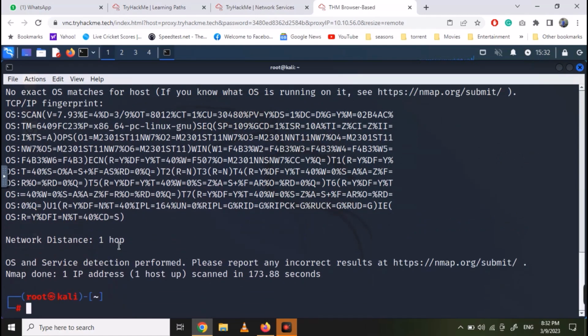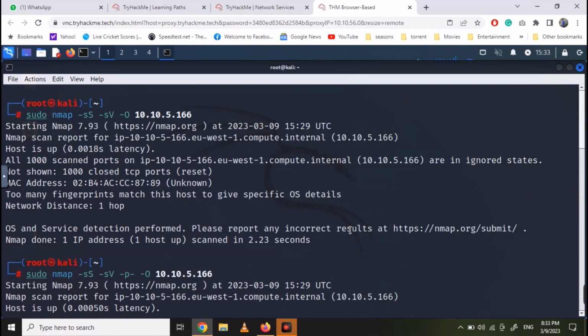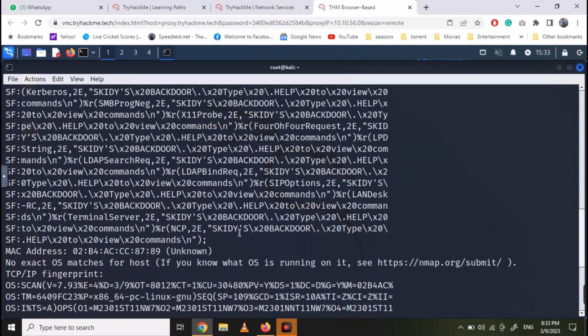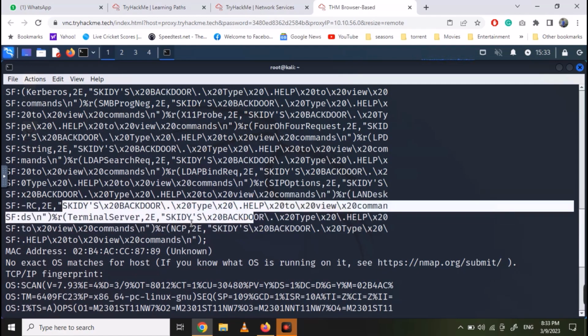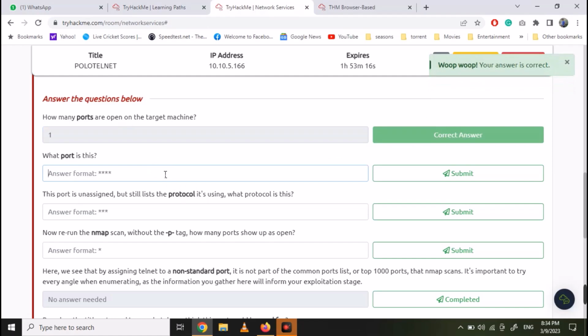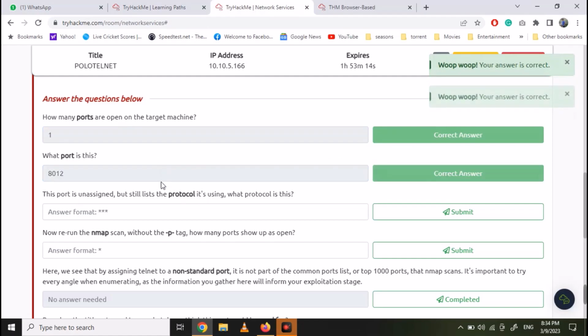And now we get some results. There is port 8012 open, and it seems to be some kind of a backdoor with Skiddie's backdoor as a label. So let's just answer the questions. There is only one port open on the target machine, which is 8012.